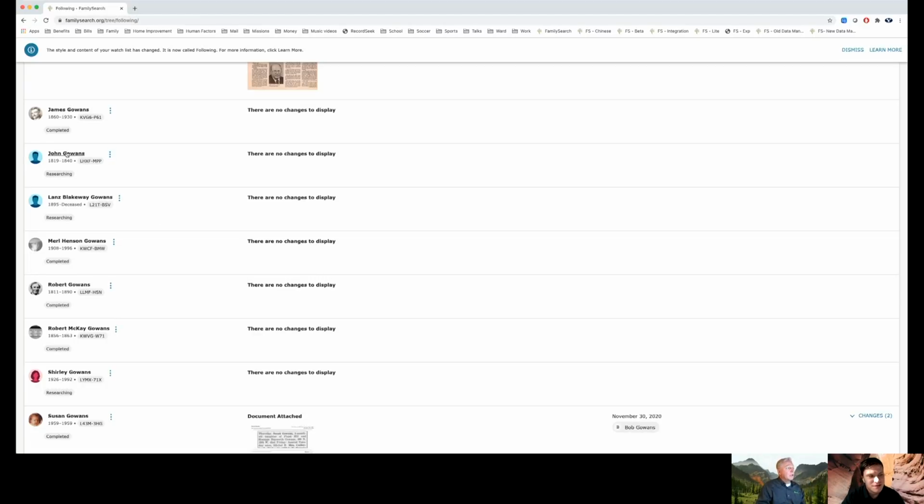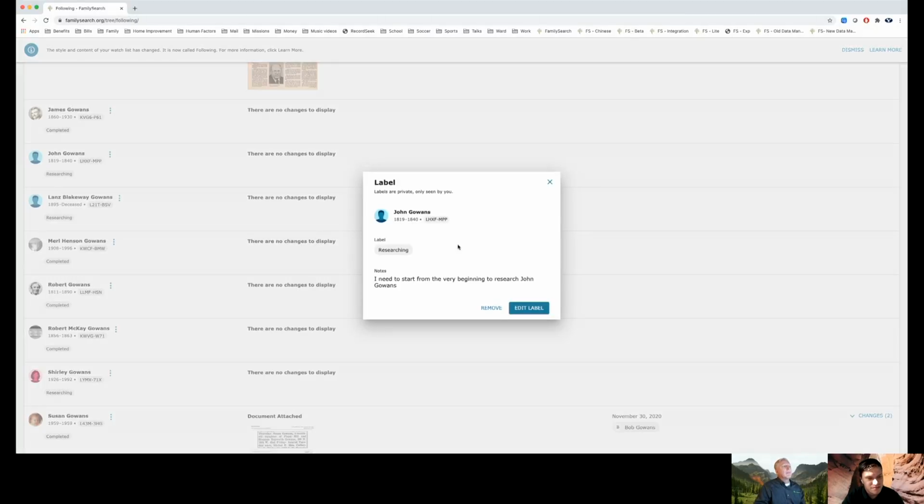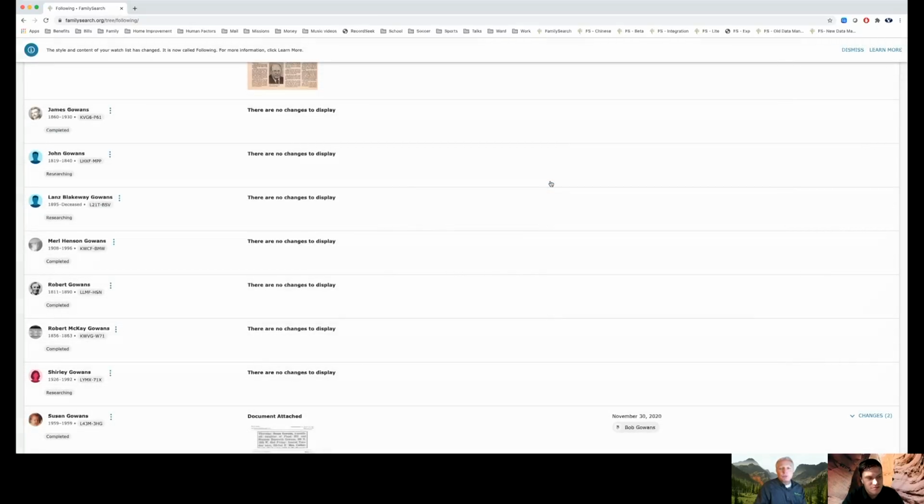So you'll notice right here, John Gowans, just to show you, now has this label below him called researching. And if I click on that label, it shows me John Gowans, shows me that it's the researching label, and I get to see that note. And one of the things that I love about that is sometimes when I add people in from census records, I've got multiple people that I need to do research on. I need to find maiden names, lots of different things that I can put into that note. But thank you, Ryan.